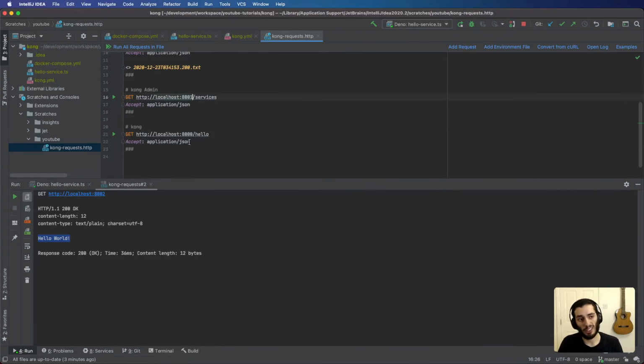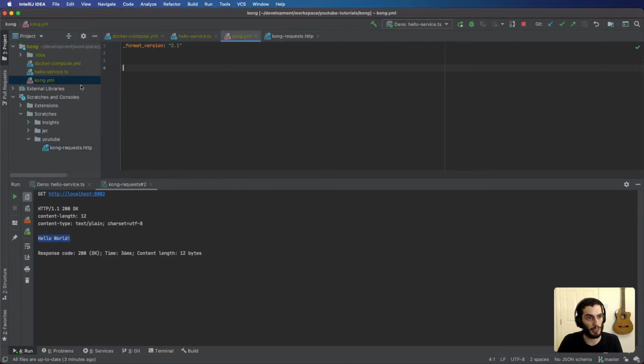And this is on 8001. And then we have port 8000, which is the actual API gateway itself. So we'll test all that through here. So yeah, let's update the Kong YAML and see how it looks.